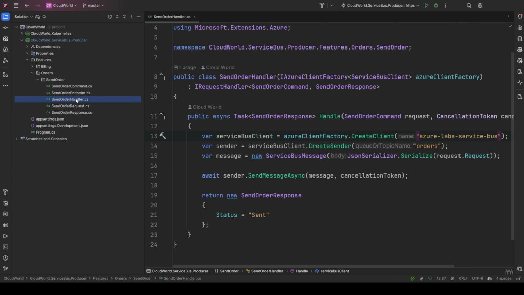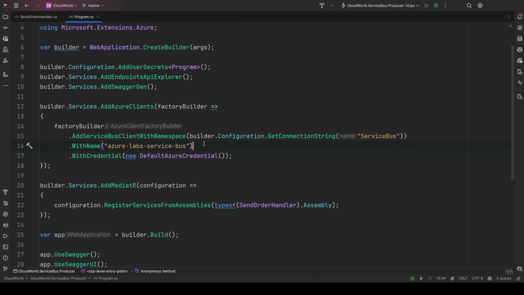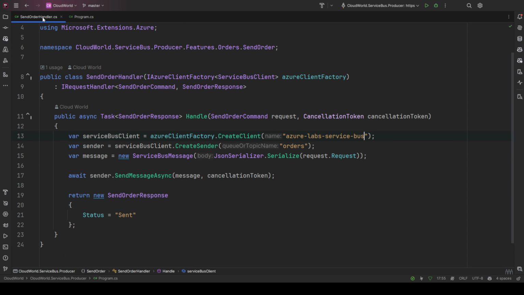I'm going to go back to the Program.cs because this is actually pretty important. If you notice, when I created the configuration, I gave a name to it. This is going to take advantage of the naming convention because you could have multiple service buses in a single application. So giving it a unique name is going to allow you to have multiple clients of the same type of service and just use a name to retrieve the one that you are required to.